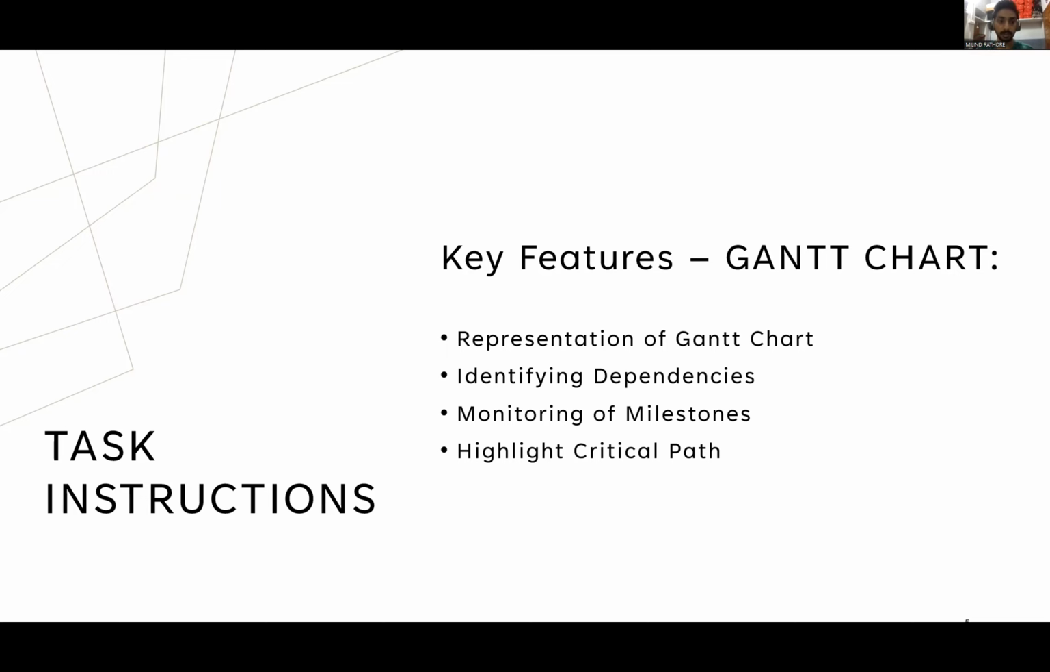One particularly valuable aspect of the Gantt chart is its ability to highlight the critical path. The critical path is the sequence of tasks that, if delayed, would directly impact the overall project duration. By visually emphasizing the critical path, project managers can focus their attention on the most time-sensitive activities, allocating resources and prioritizing efforts to prevent potential project delays.